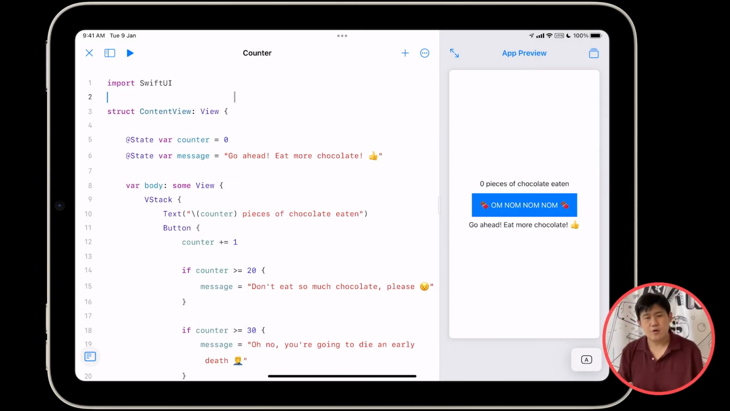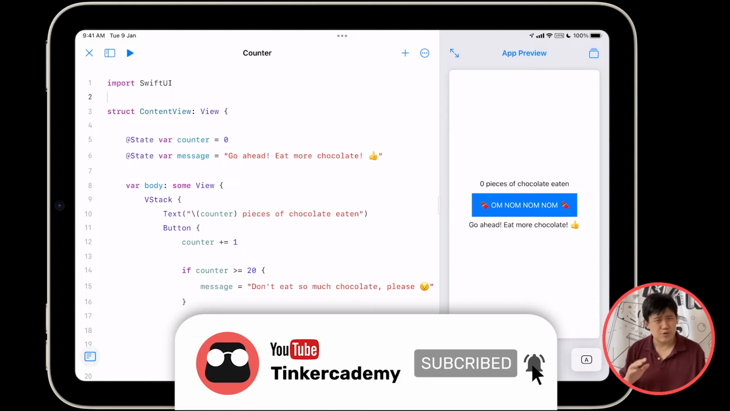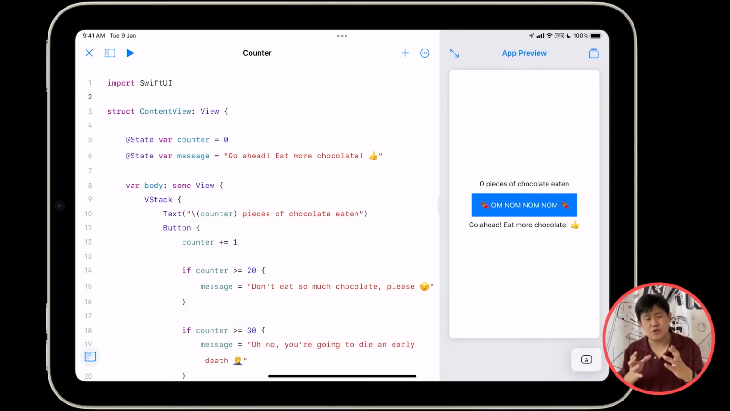Welcome back. We're still writing this app where we are tracking how much chocolate we ate. And there's just a couple more things I want to show you. One is, what if you want to display a piece of text on the screen, or maybe an emoji, like a giant emoji, that shows your disapproval of how much chocolate you're eating. And this emoji only shows up when the counter reaches, let's say, 40.